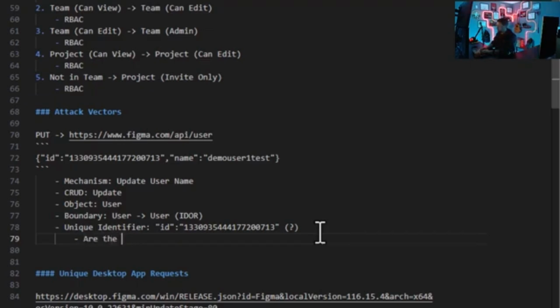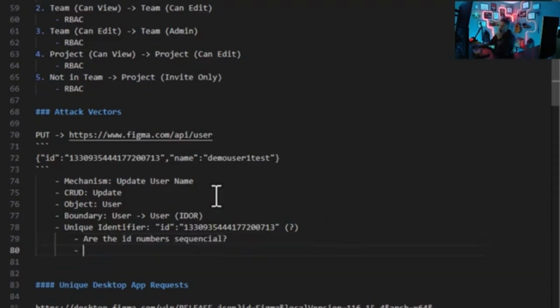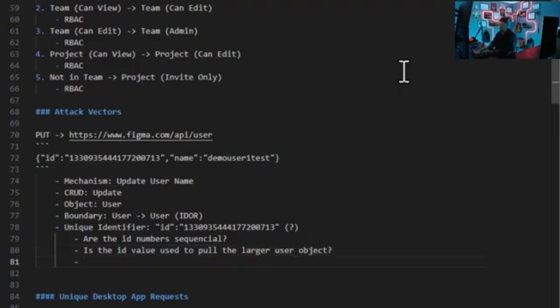So are the ID numbers sequential? I want to answer that. Question mark there. Is the ID value used to pull the larger user object? I don't know about that as well. And how does session come into play? All right. So let's go ahead and work on answering these questions.